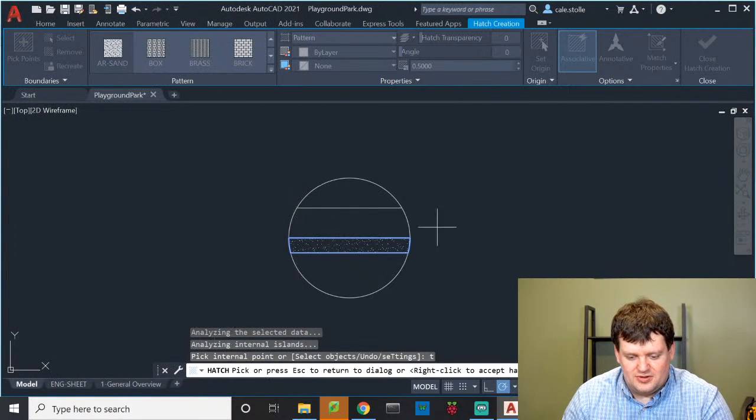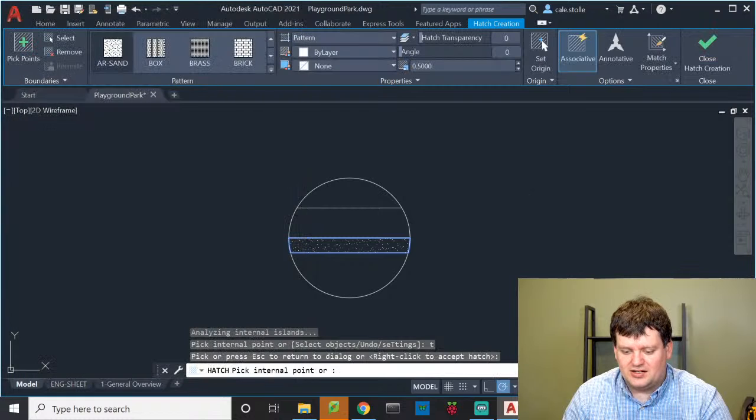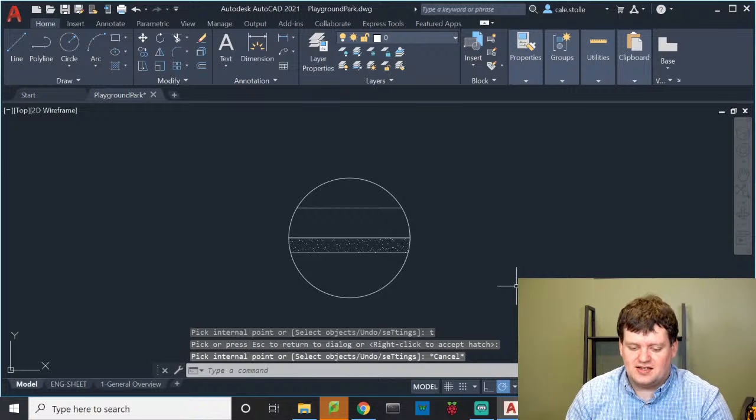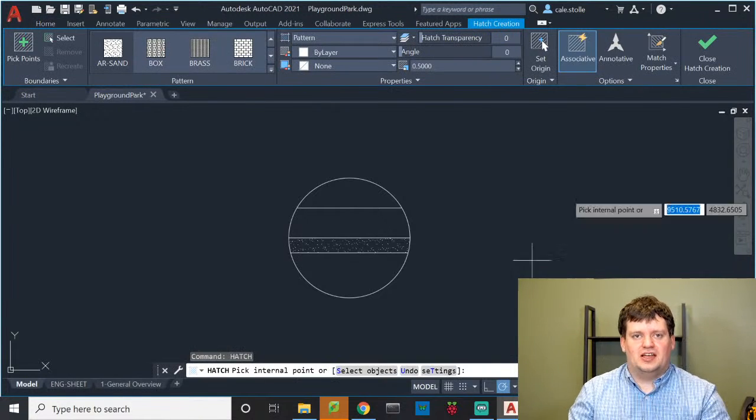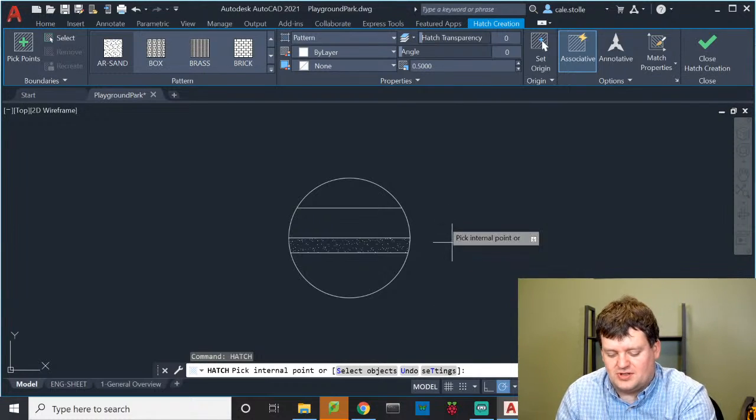I'll look at my preview. It just makes it a little bit more dense. And this says right here, right click to accept hatch. So I right click, and it accepts it. It's now an object. I hit escape to get out of hatch settings, which it probably could have just kept going, but I like actually exiting the commands because I'm kind of old school like that.